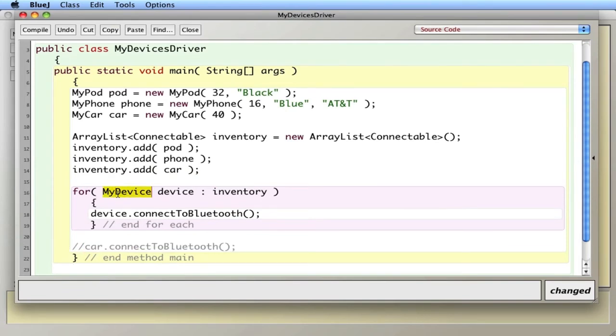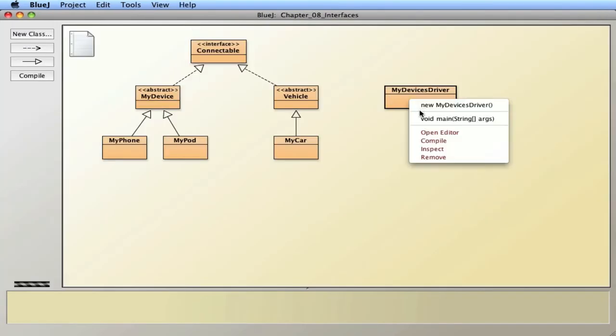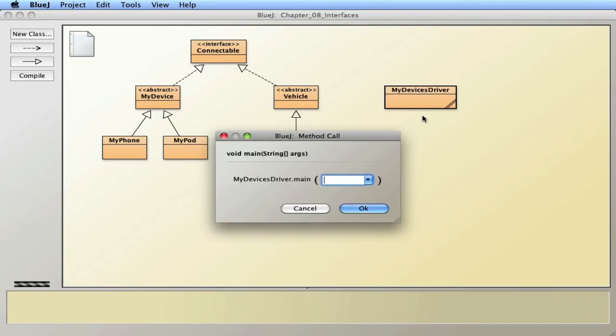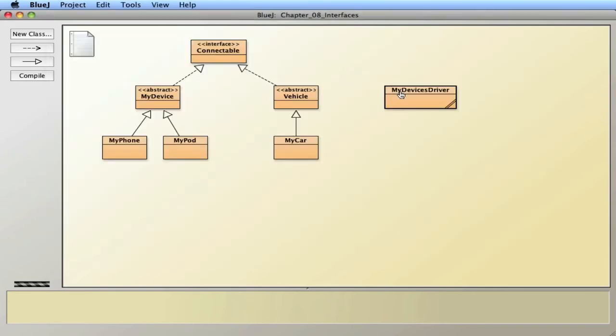I'm not dealing with MyDevices, I'm dealing with Connectable things. And there's the line of code that I don't need to change. It should work, because if it's truly Connectable, it has this method, so I'm guaranteed that that works. If I compile it, if I typed everything right in there, close it, and run it, it works.